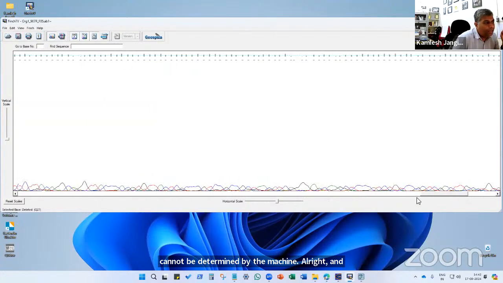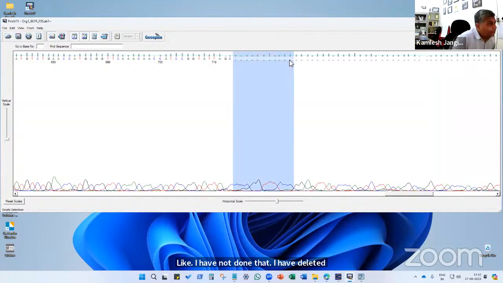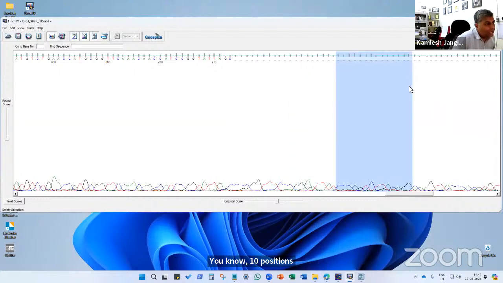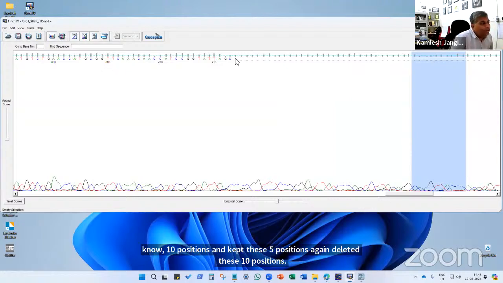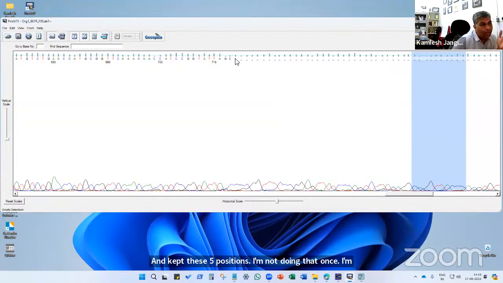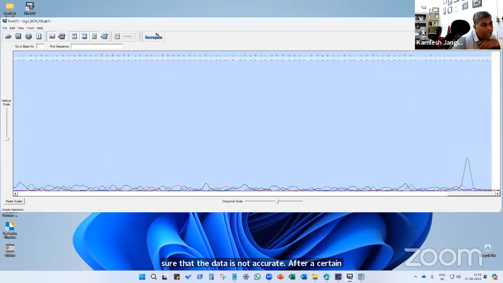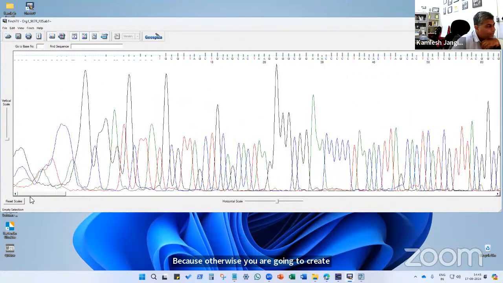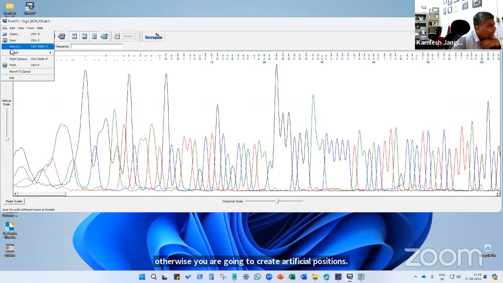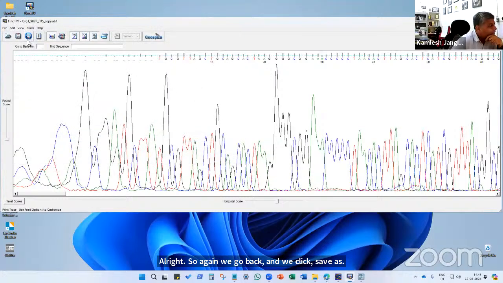And that's why we have deleted the entire portion. I have not deleted 10 positions and kept 5 positions, and again deleted 10 positions and kept 5 positions. I am not doing that. Once I am sure that the data is not accurate after a certain position, I am going to delete the entire data till the end of it, because otherwise you are going to create artificial positions. All right. So again, we go back and click Save As, and we have done Save As for this.